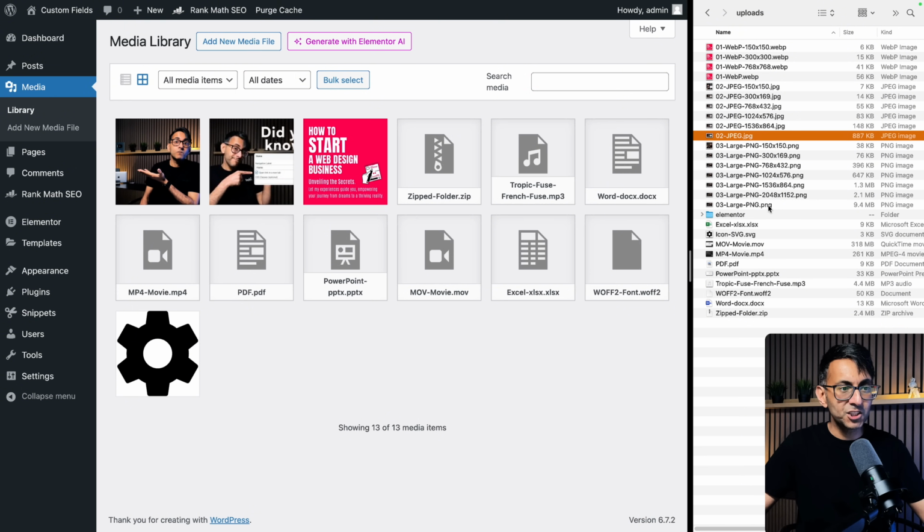What about the PNG? Well, it's 9.4 megabytes. I hope you can see that on the screen properly. Then we have another version, which is 2048 wide, and it's 2.1. Can you see how we added in one image, 9.4, and it starts to create all of these, and all of these sizes will add up.